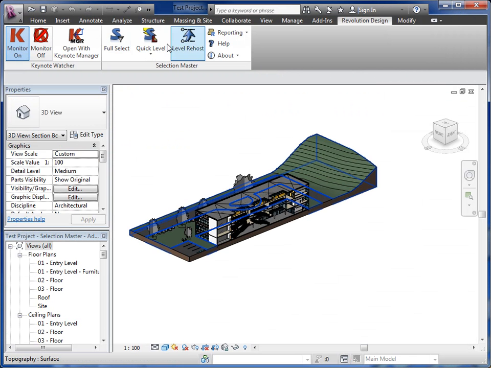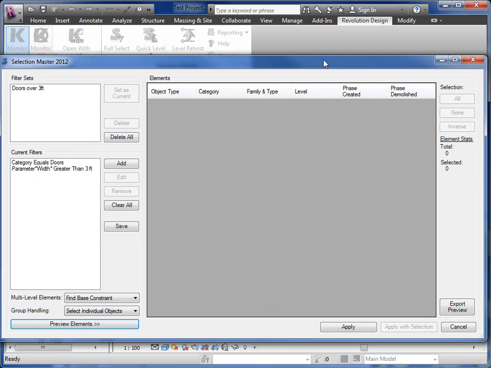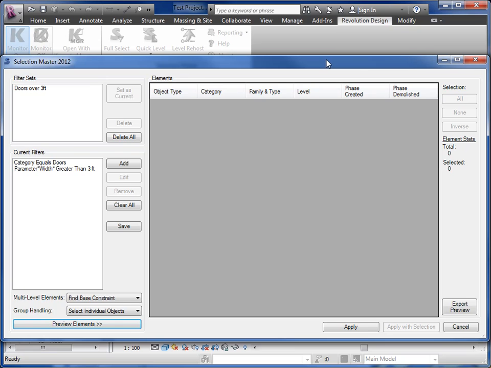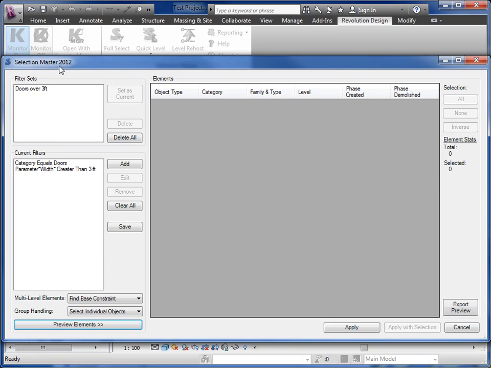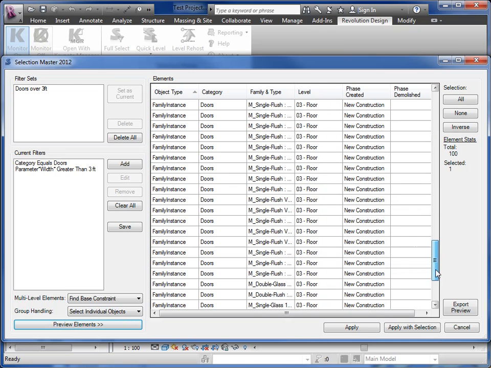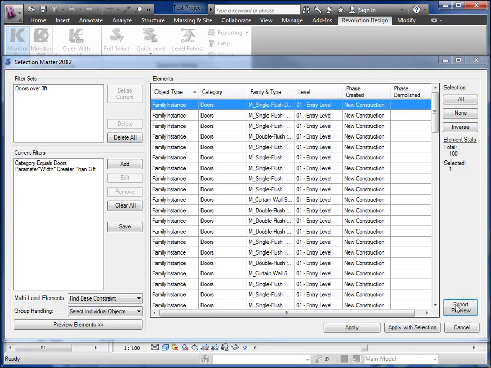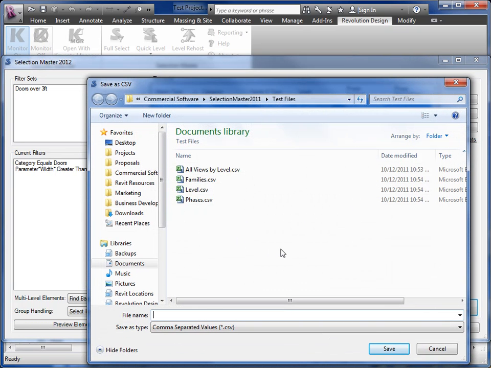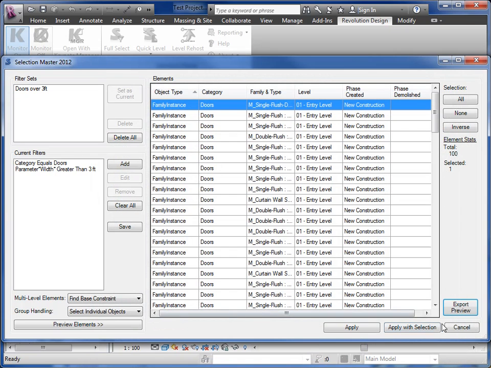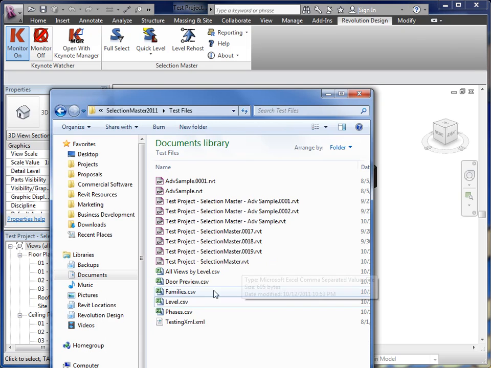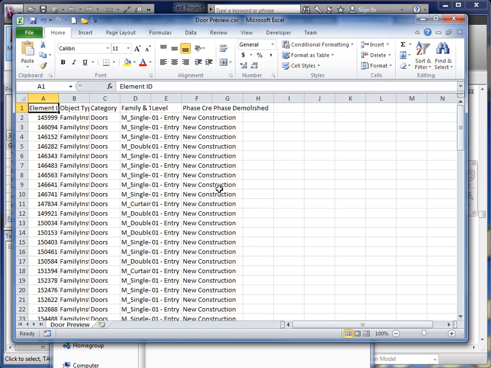The only other reporting that's available, we went over just briefly, or at least mentioned it, in the preview video. Here's back up to the main select interface. I've got my doors greater than 3 feet. I'm going to go ahead and preview those elements, and I've got my preview here. This also I can export similarly to a CSV file. Call it door preview. Cancel that out for now, and there's my door preview CSV file.